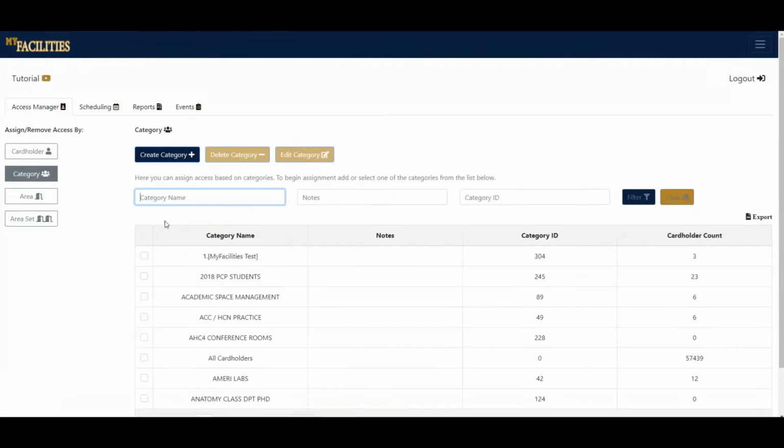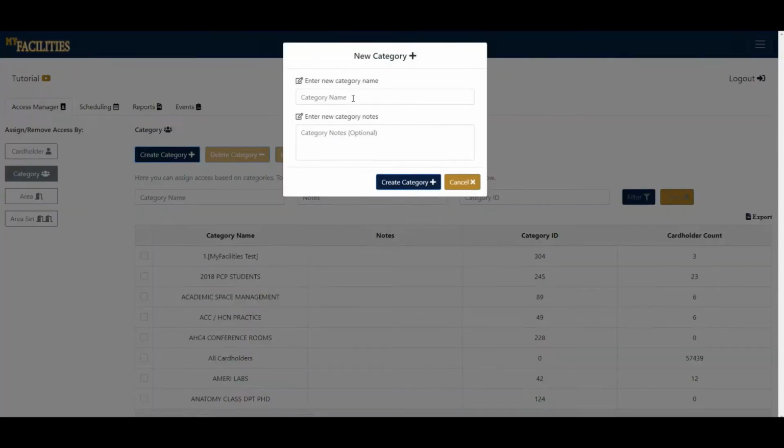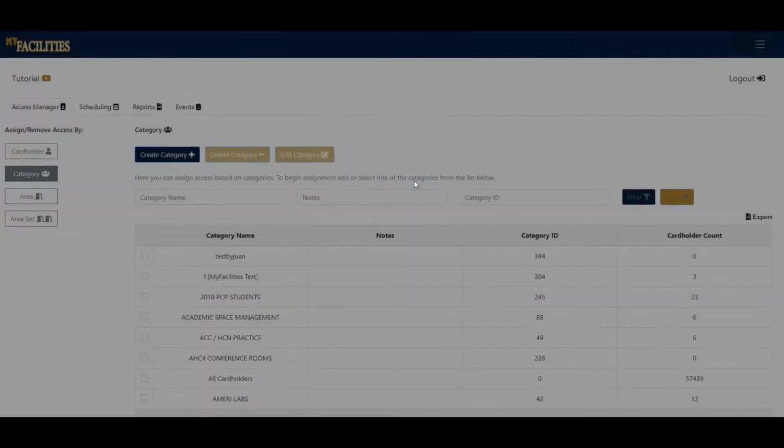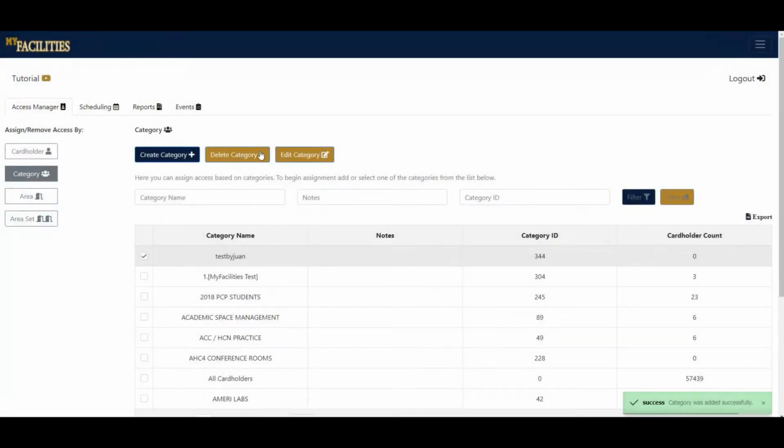To add a category, simply click on Create Category. You will be prompted to add a category name and category notes. Category notes is optional. Once you are done, click on Create Category. The request will process and your category will be created.